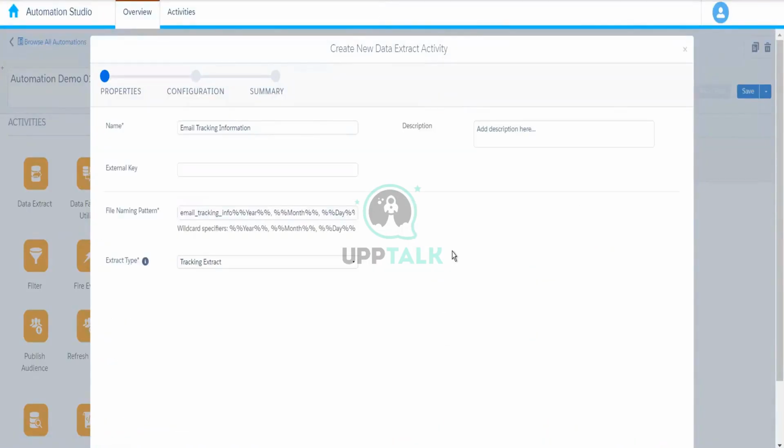Imagine this in a way that you have a database. In the Salesforce database, we have all this tracking information stored.